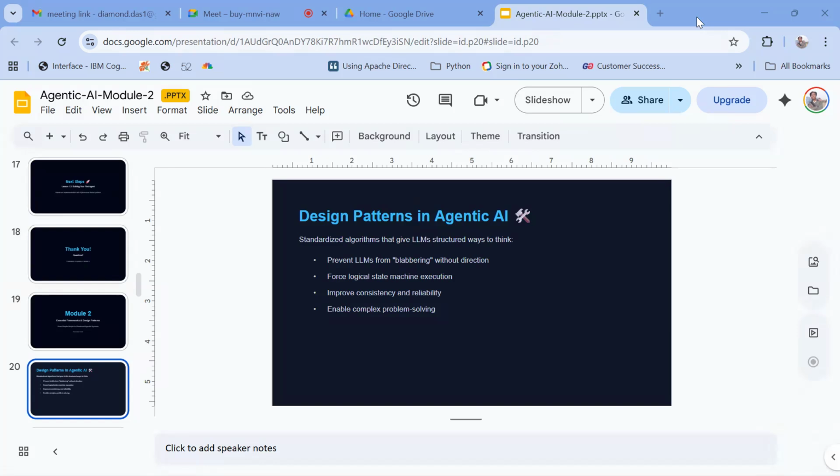So today we'll discuss essential frameworks and design patterns. In this session, we will look into simple Python scripts for agentic design patterns, and these are the standardized algorithms used to give LLMs a structured way to think.